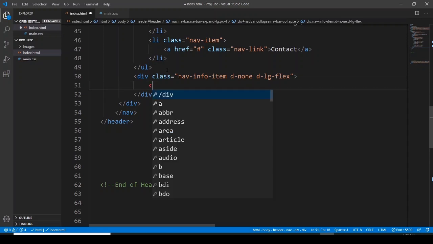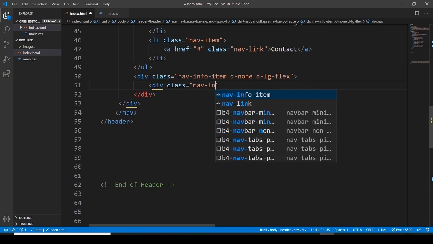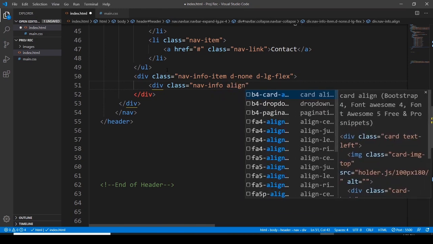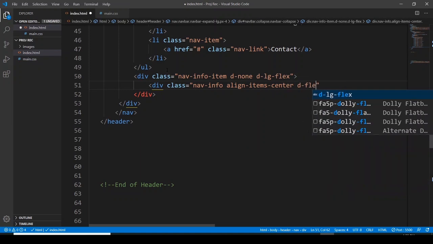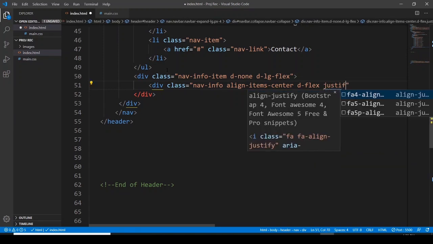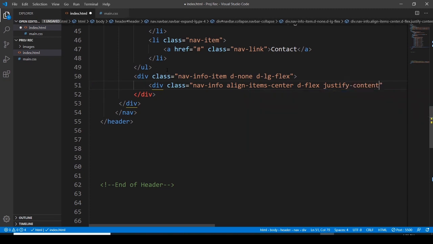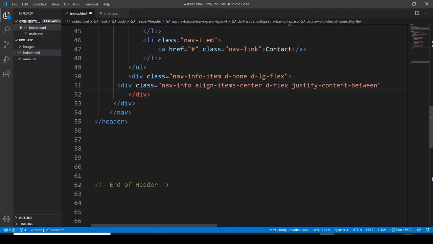What I'm going to do here, I'm going to say div class nav info, align items center, and display flags, and justify content between. Let me bring it here. Okay.